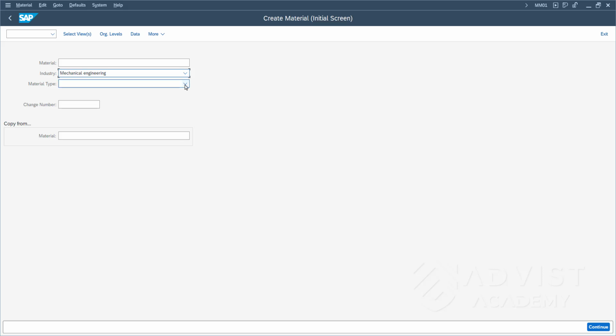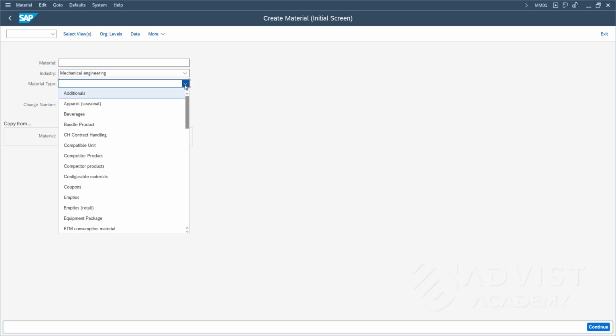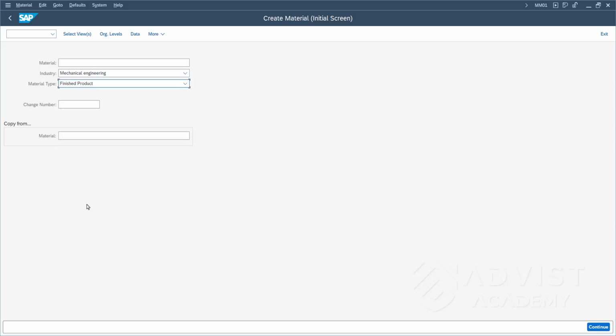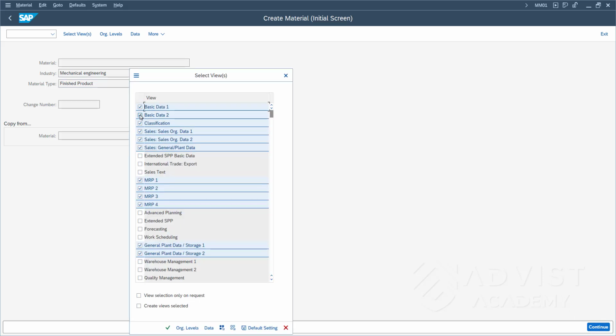The material type in SAP defines the basic settings and characteristics of a material, such as number assignment, permitted movement types, and required views in the material master. The material type controls how the material is processed and used throughout the system. The desk is the end product of production, so the material type finished product is assigned. After selecting the industry sector and material type, click Continue to proceed to the view selection.